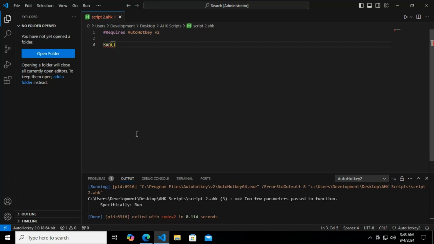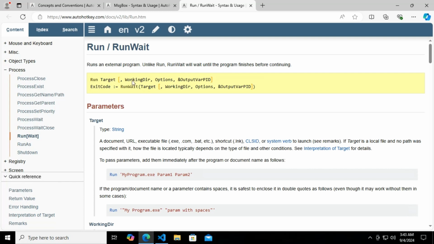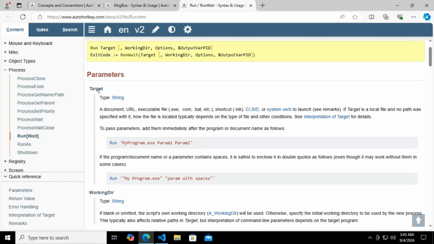So let's go ahead and provide a parameter. We're going to jump back to the documentation. We're going to look at that first parameter, which is target. We're going to look at its string, and we're also going to see what it needs.